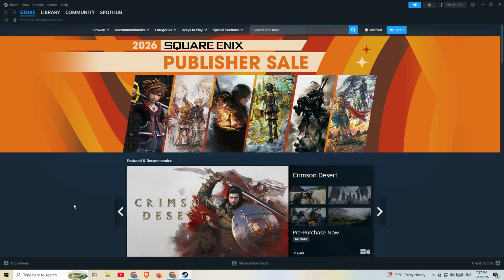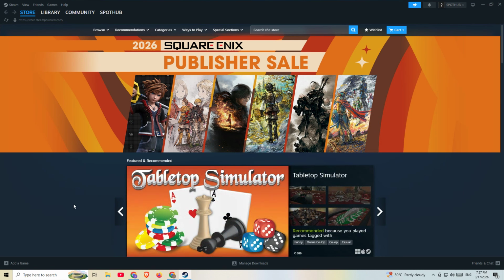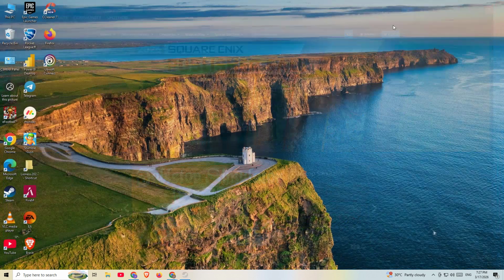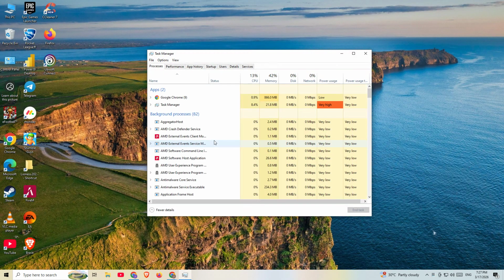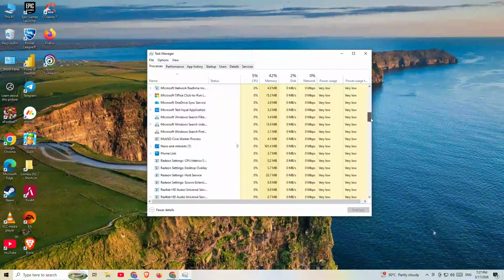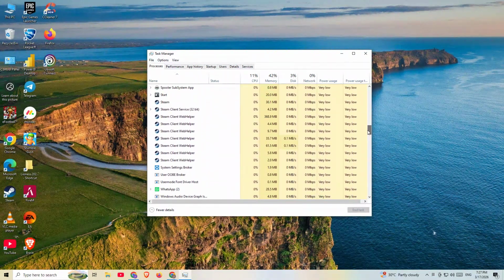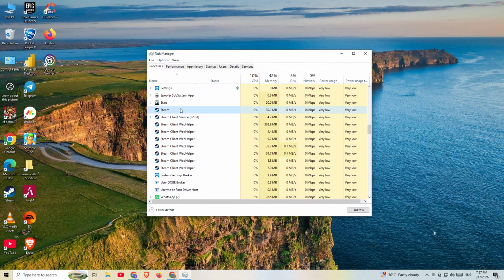Alright, let's jump right in. First, we're going to completely close Steam. This is important because Steam often keeps running in the background even after you close the window. To do this, press Ctrl, Shift, and Escape on your keyboard at the same time to open Task Manager. Once Task Manager is open, look for any processes called steam.exe. When you find them, click on each one and hit End Task. Make sure all Steam processes are closed before moving on.